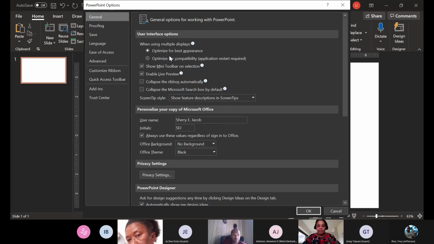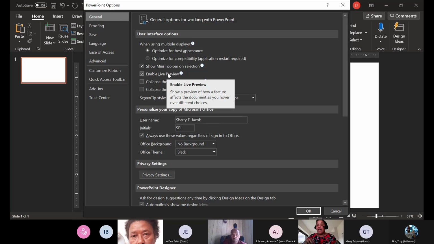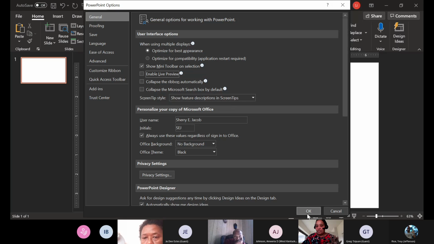Let's say I don't want live preview. Live preview, remember, is if I roll my mouse pointer over something or hover over something, whether it's a button or an image or whatever, it would show me what it was going to look like with those formatting changes. But if I uncheck this, and I'm going to uncheck it here just to show you, and I'm going to click OK.